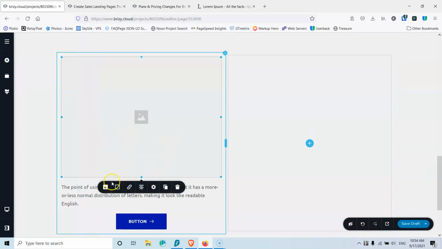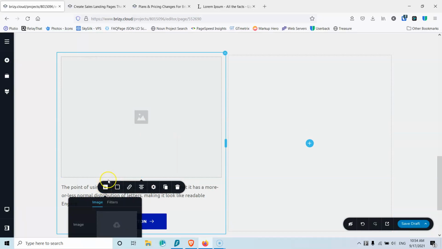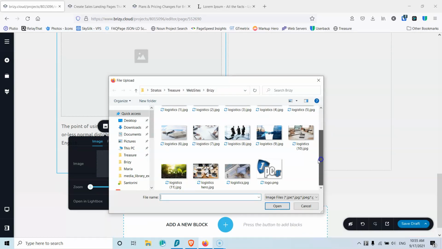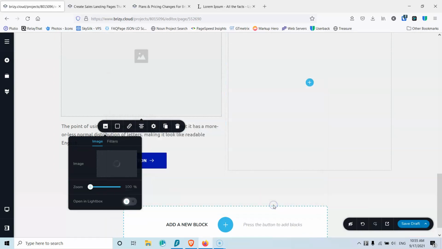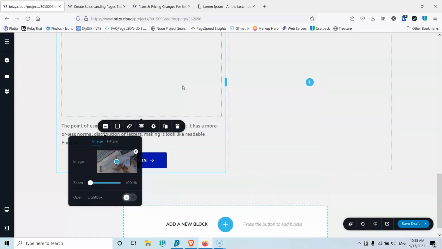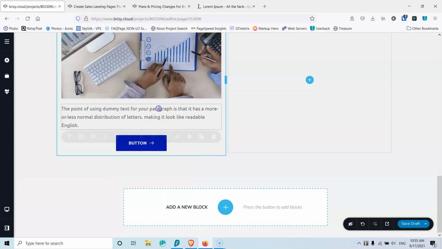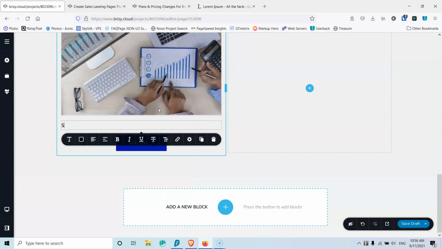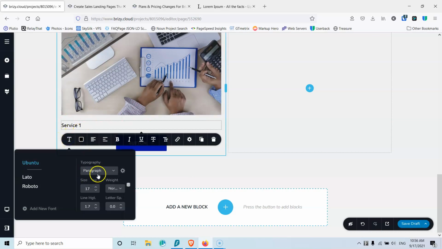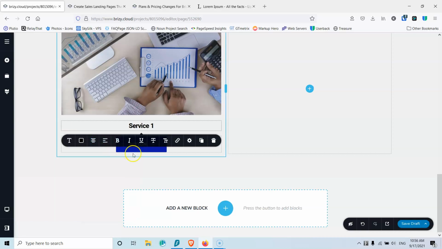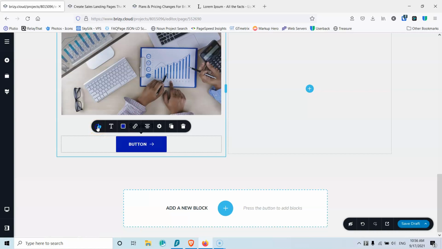Okay, now that we are in here, let's click the image, and let's see the images that we're going to select. So we're going to select this logistics. And let's go into the settings again. Let's go 100%. Okay, and after that, I'm going to triple click it and select service 1 and add that as heading 4. Okay, I'm going to put that in the middle, and for the button, I'm going to remove the icon.